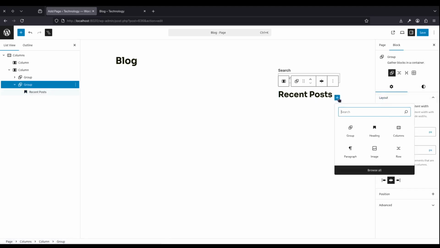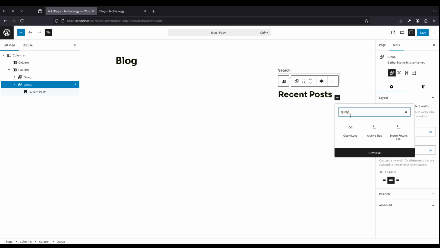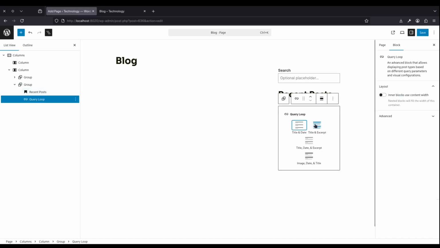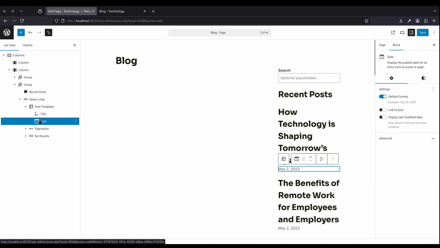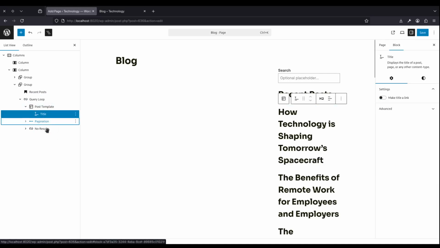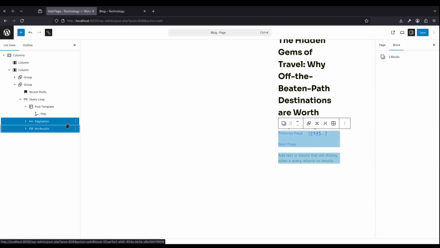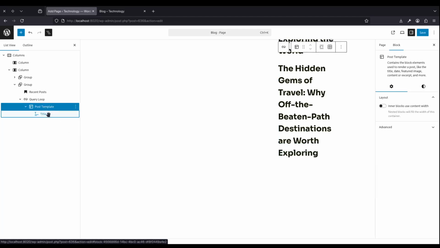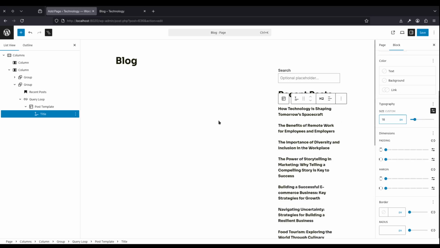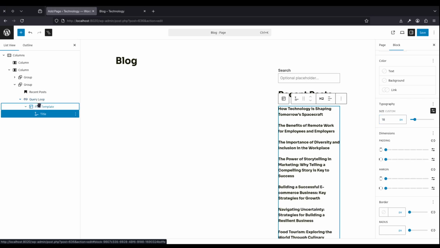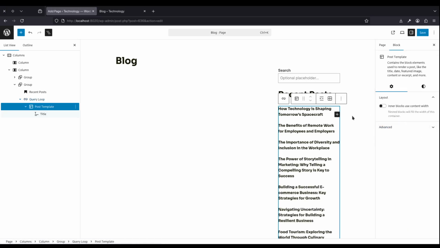Now to fetch the posts, we need a query loop block, and let's add the title, and if we don't need the date, we can remove the date and remove these pagination options. Let me just fix the size of this element. Let's do something like 18 pixel. Okay, that sounds good. And the spacing looks okay.